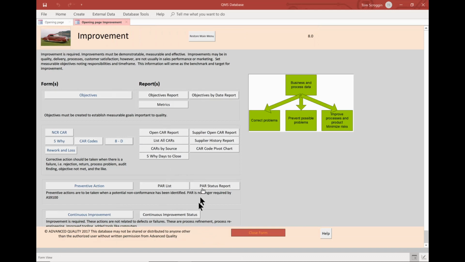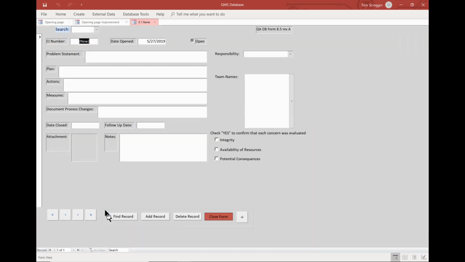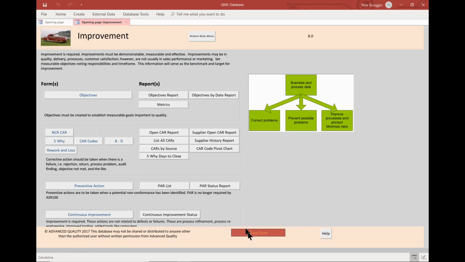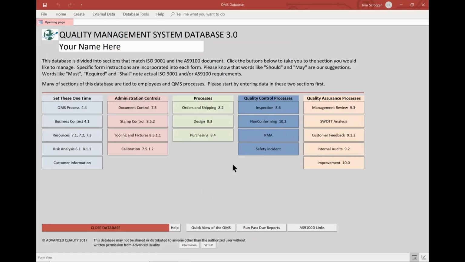On the right side here are the reports that would come out. Preventive action, yes, I know that's no longer used, but some of the legacy customers of mine are still using preventive action, and there's nothing that says you can't do it. It's really replaced by risk, but it's there. If you don't want to use it, you don't have to. And then continuous improvement, this is the 10.3 requirements, and here you are just detailing out the plans and actions for new improvement activities.